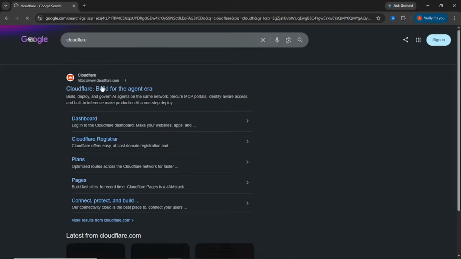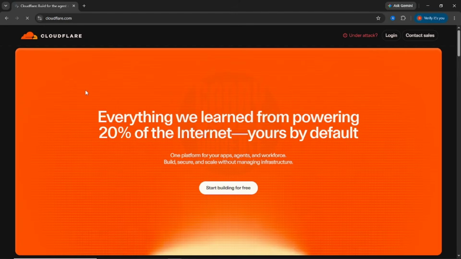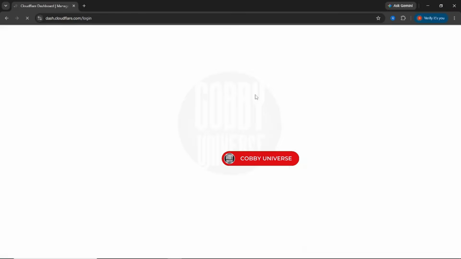The first thing you'll need to do is sign into your Cloudflare account. If you don't have one yet, go ahead and create a free account. It only takes a minute.